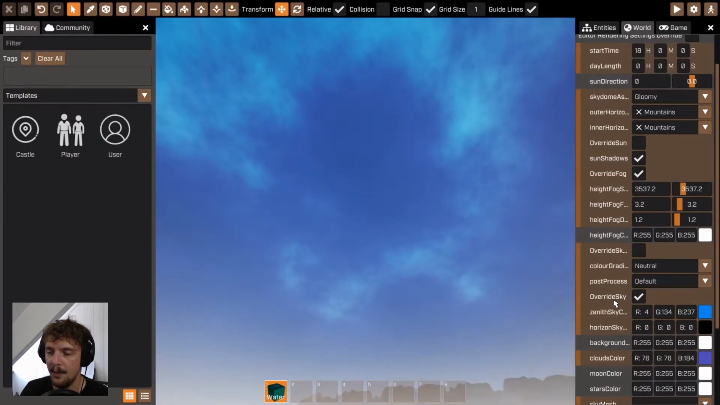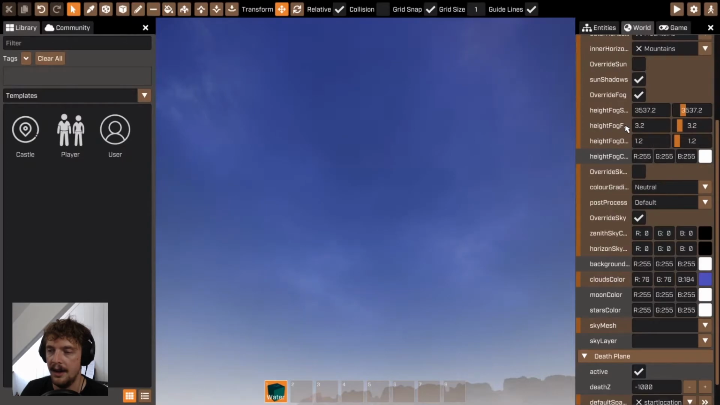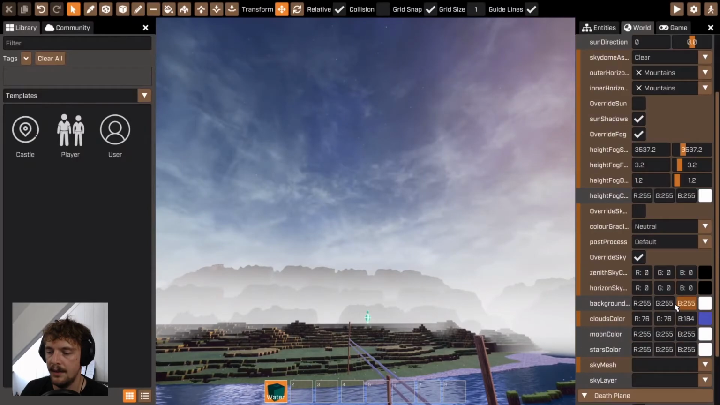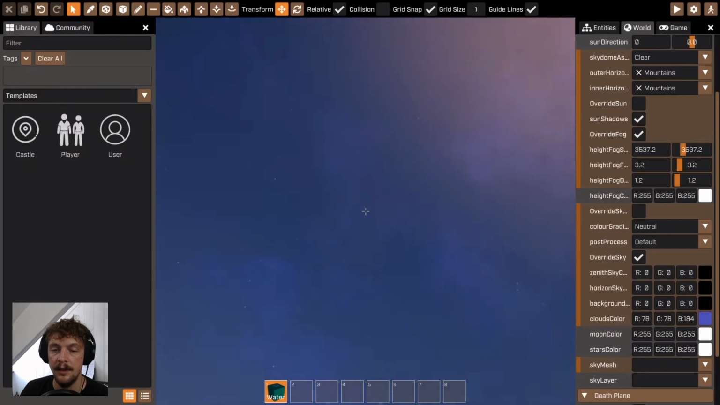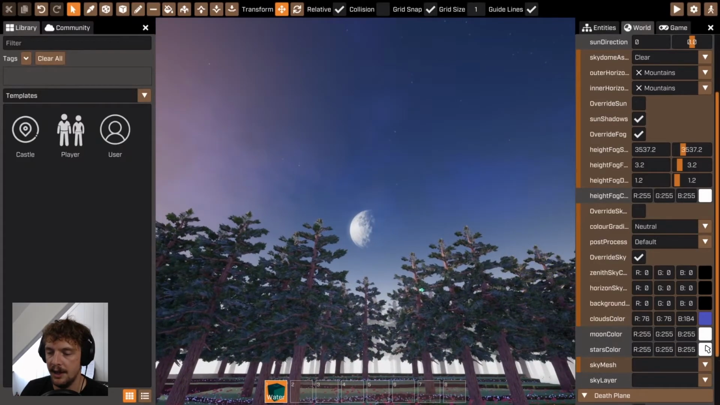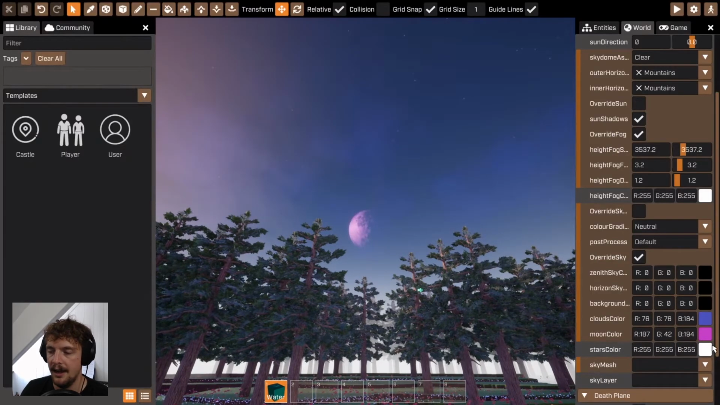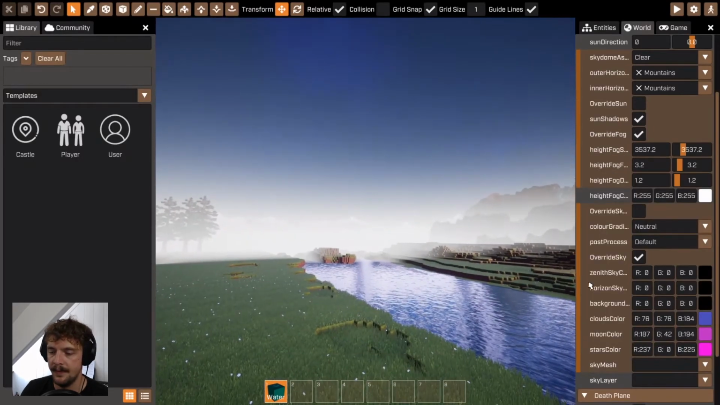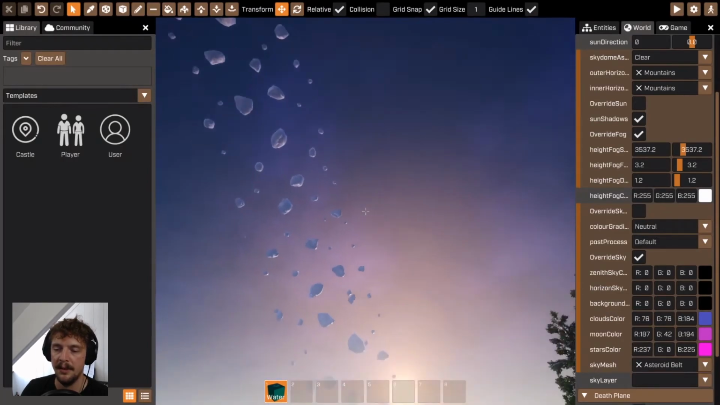The moon color, which if your zenith is set to a dark color and you don't have any clouds, so you can see the stars and the moon, you can now change the color of the moon. And the stars color, which is self-explanatory, means you can change the color of the stars. The sky mesh allows you to add an asteroid belt, which appears as a rainbow over the top of the whole scene.